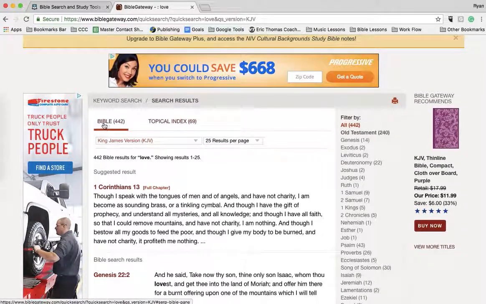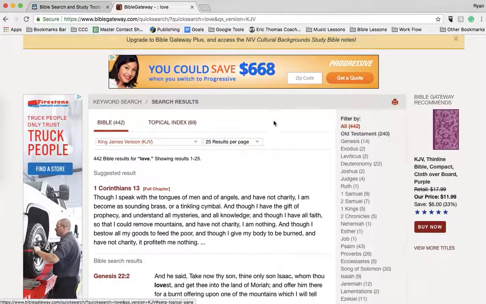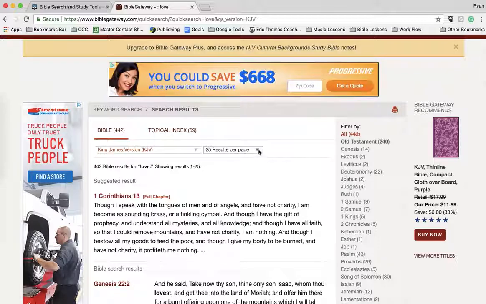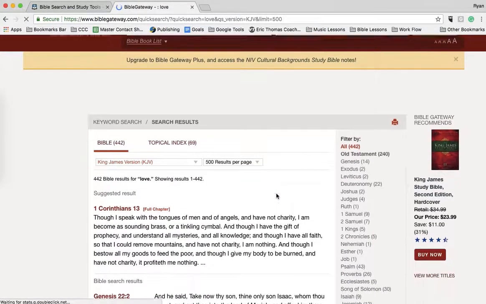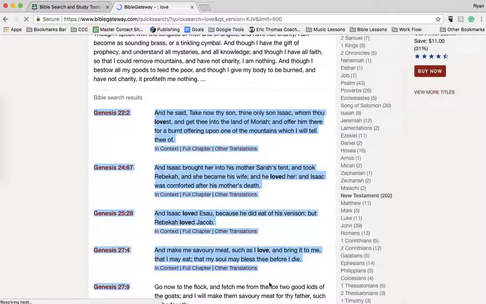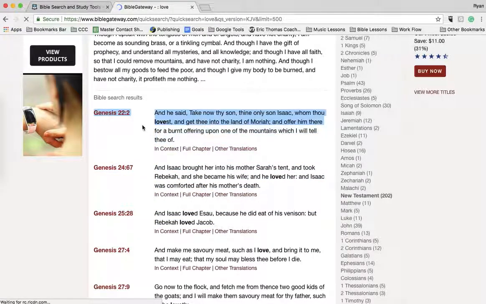But here I put in love, and we see that the word love, at least in the King James Version, happens to show up 442 times. That's a lot. I like to just go ahead and put them all on there. And then one way you could do a word study is just copy and paste all of these right into Word or into Google Sheets or Google Docs, whatever it is that you use. And you can start looking at all the verses around love or thankfulness.